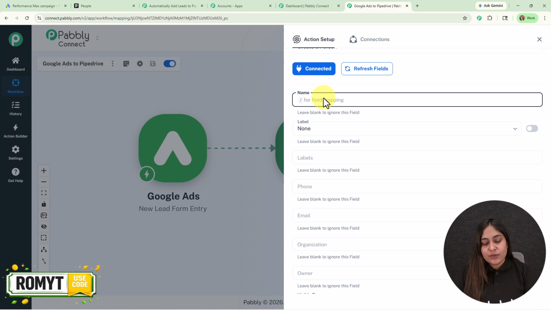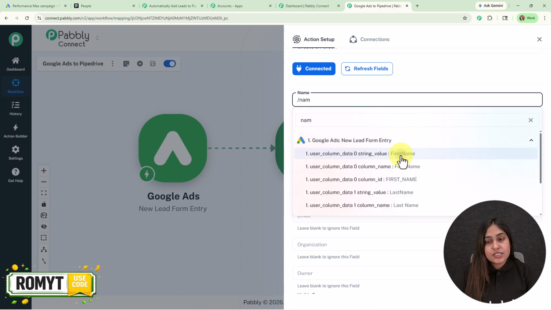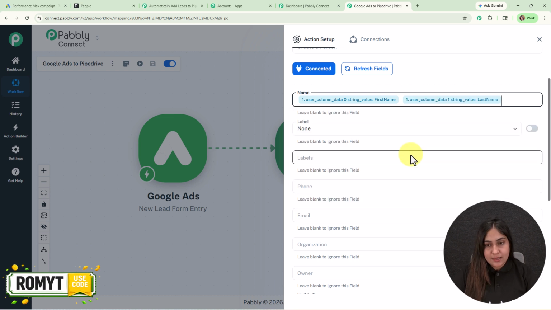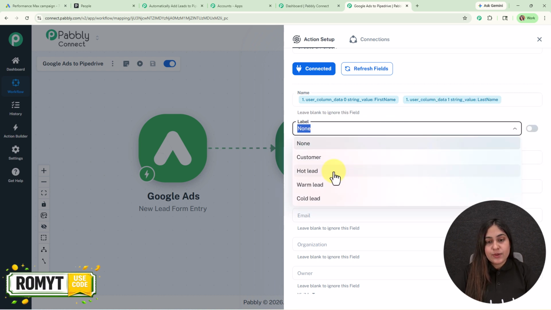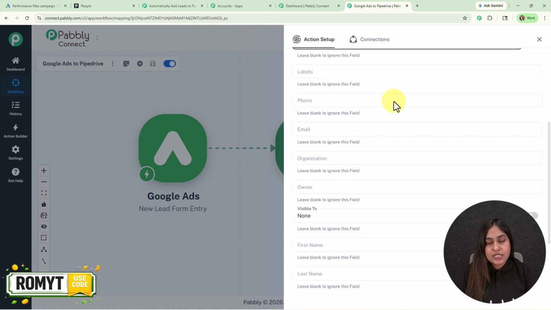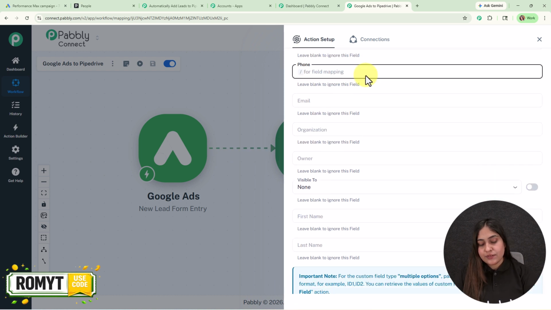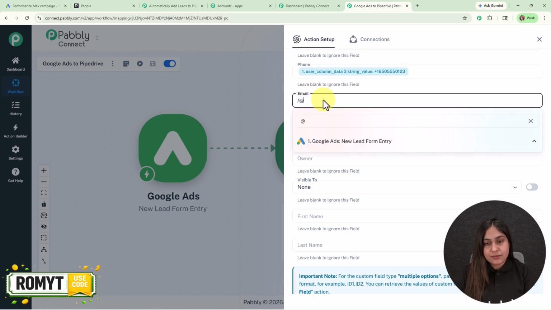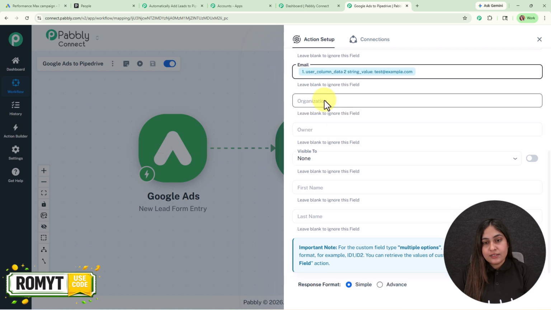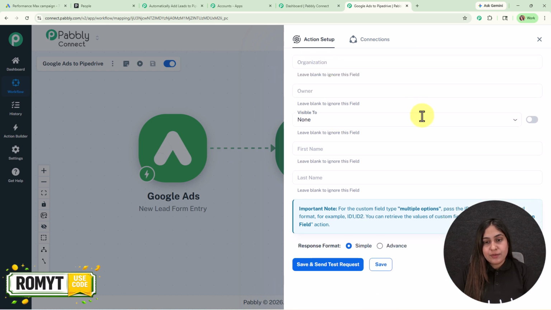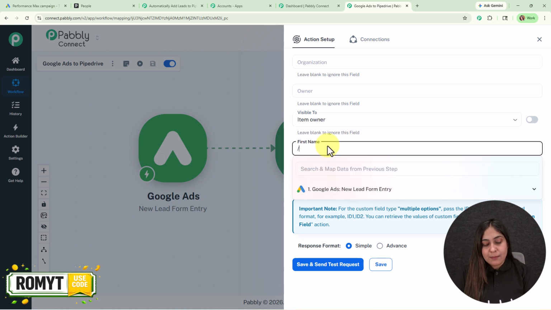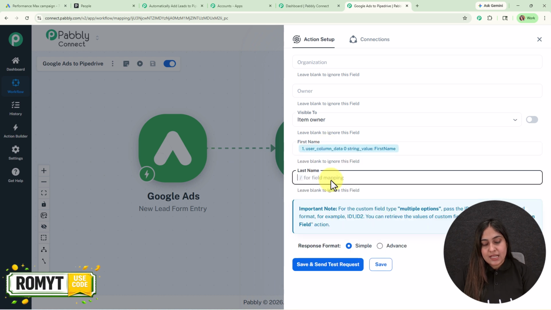So here to map the data, we are going to enter a slash first, and then we are going to map the name. So this is the first name, and then we're going to enter a slash, and then here we're going to map the last name. Alright, let's move forward. For the labels, we are going to select hot lead. Moving forward, again this labels is not required one, so we're going to leave it blank. For the phone number, we are going to map the phone number. Here we are going to map the email address, and here these fields are not required ones, so we're going to leave it blank. For the visible to, we are going to select item owner, and here if you want, you can map the first name and last name separately as well.